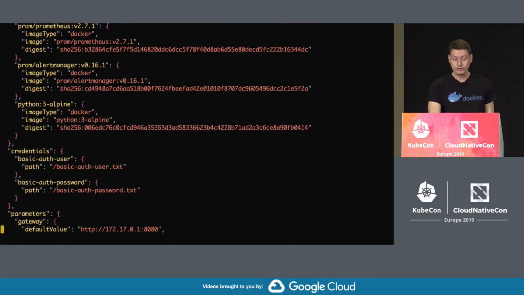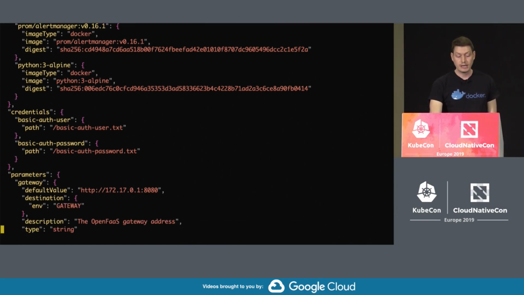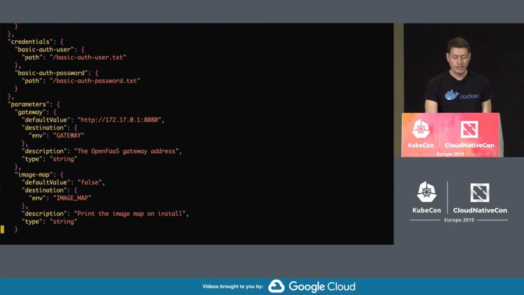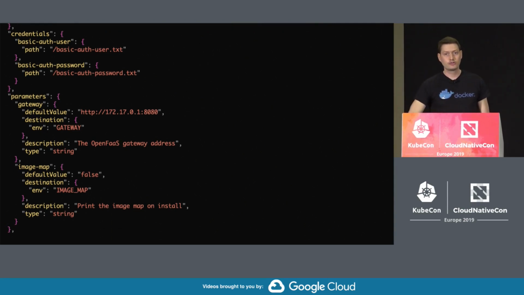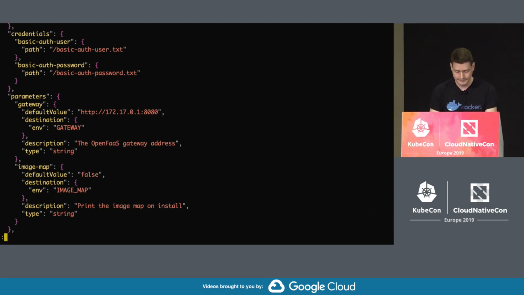I then have credentials. So I have a username and a password, which will be mounted into my invocation container at runtime. I have two parameters. I have something to set the OpenFaaS gateway that I use inside my other script. And I have an image map, which is just a variable that I'm using to display the image map to show you how that works.